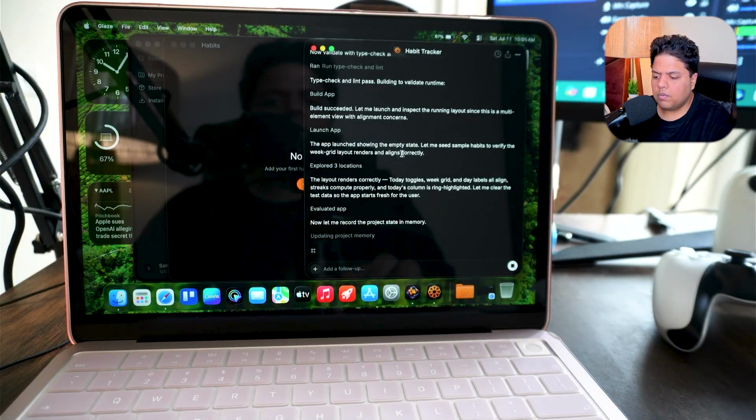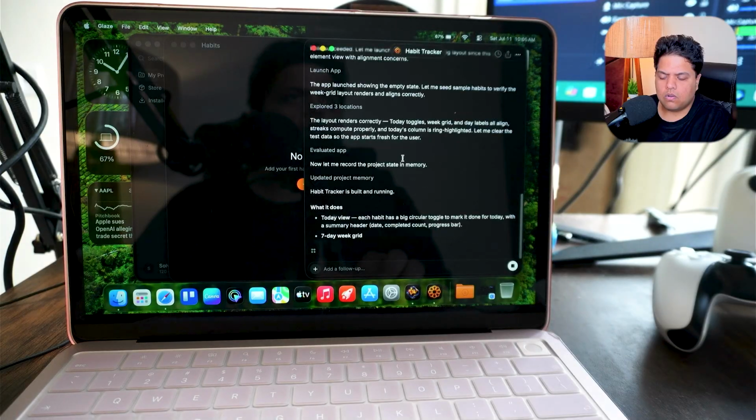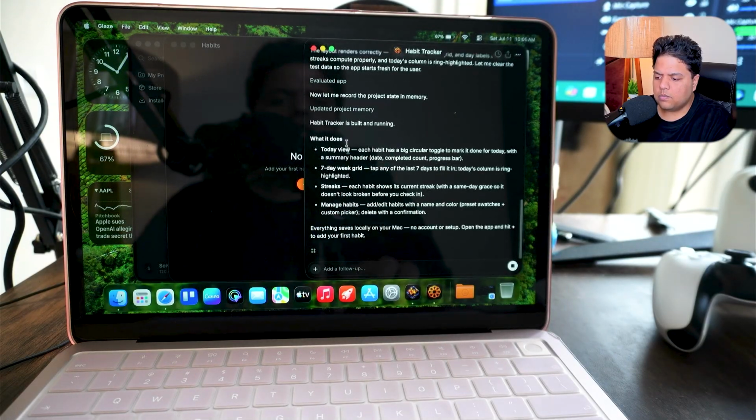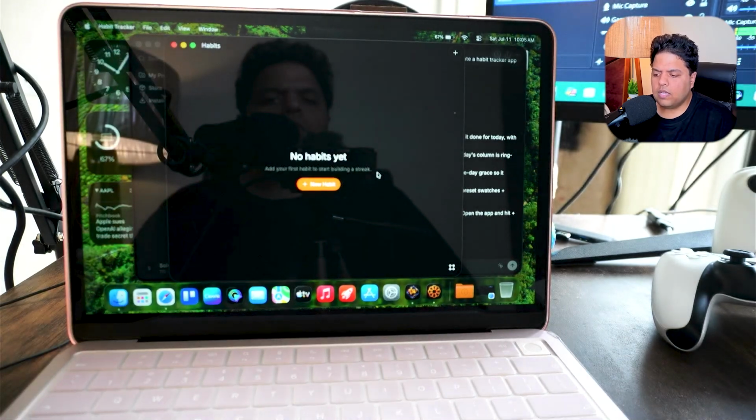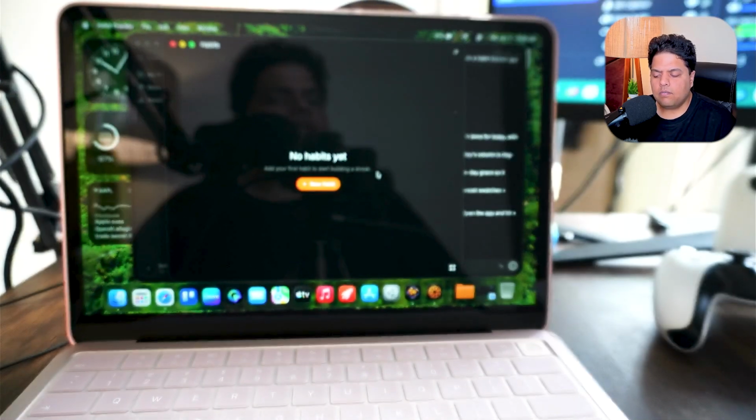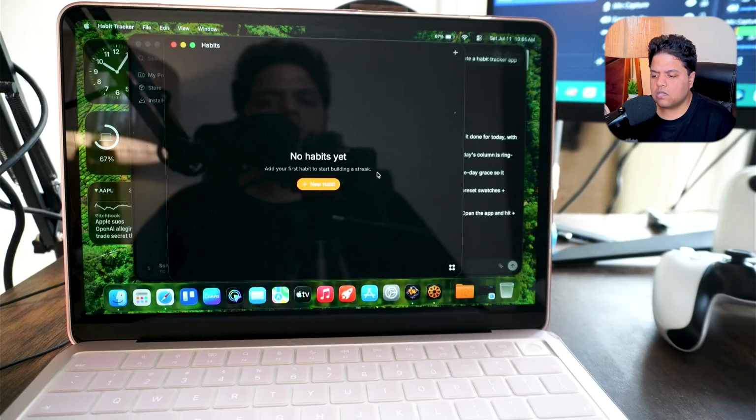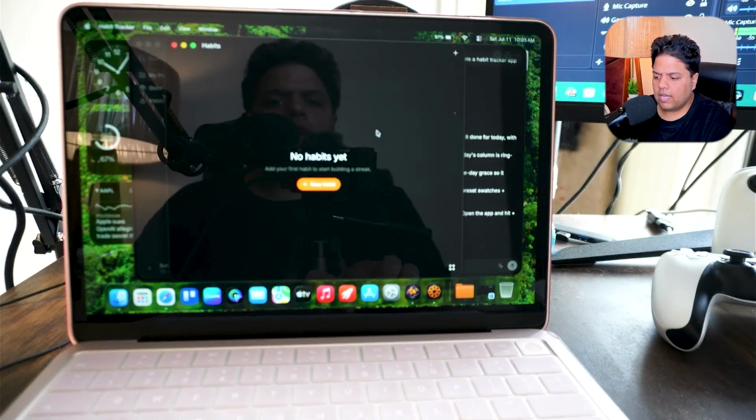This took me around 7-ish minutes for this to be built and running. You can see habit tracker is built and running. For you, it might take less time, depending on your system resources. For example, maybe your MacBook has a better CPU and more RAM. My MacBook NEO has 8 GB of RAM, so that could be the reason. It took 7 or 8 minutes.